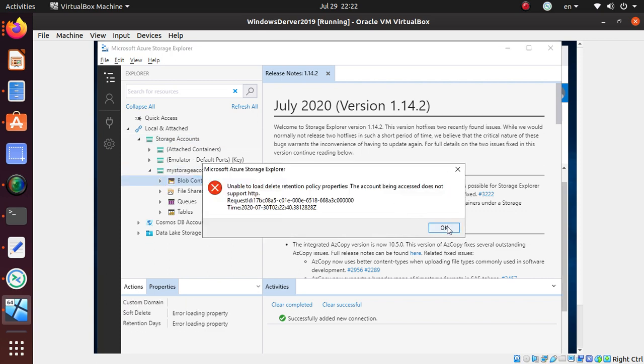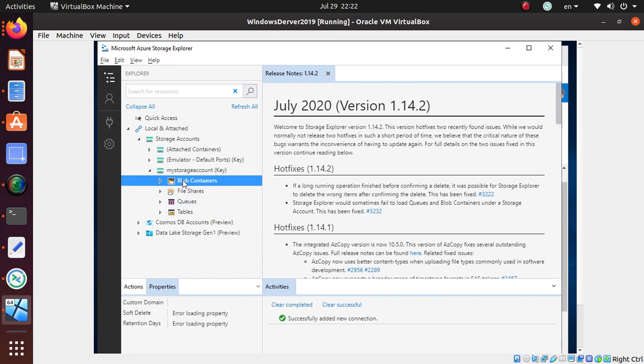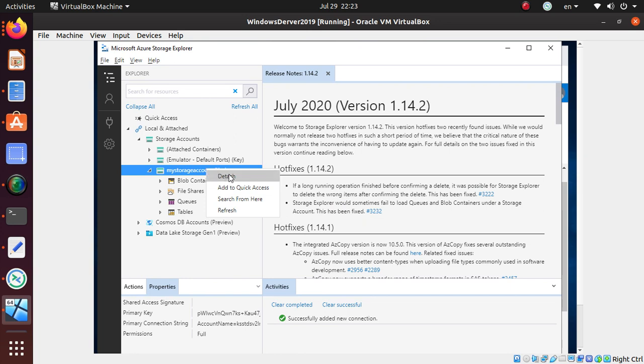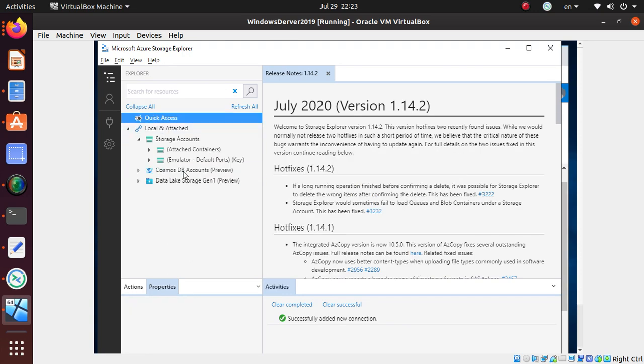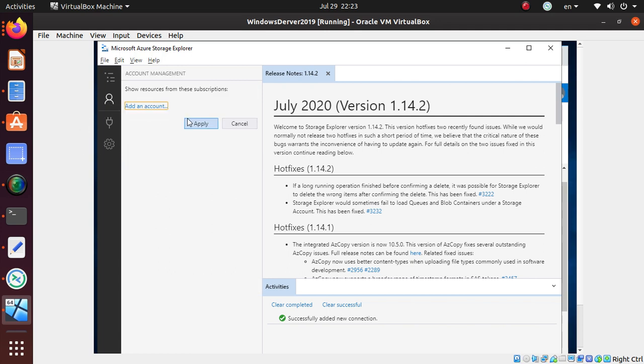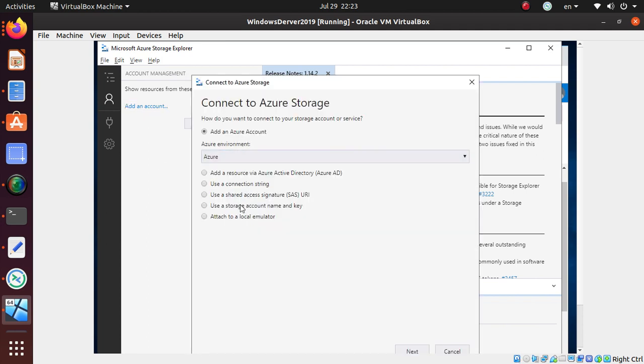But now it's still saying this account being accessed does not support HTTP. Okay, so we said HTTP is not allowed, so that's a different error, right? So how do I, maybe do a detach on it? Are you seeing what detach does? Yes. And what we will do, we will manage accounts, add an account again, and we're going to use the same thing one more time.